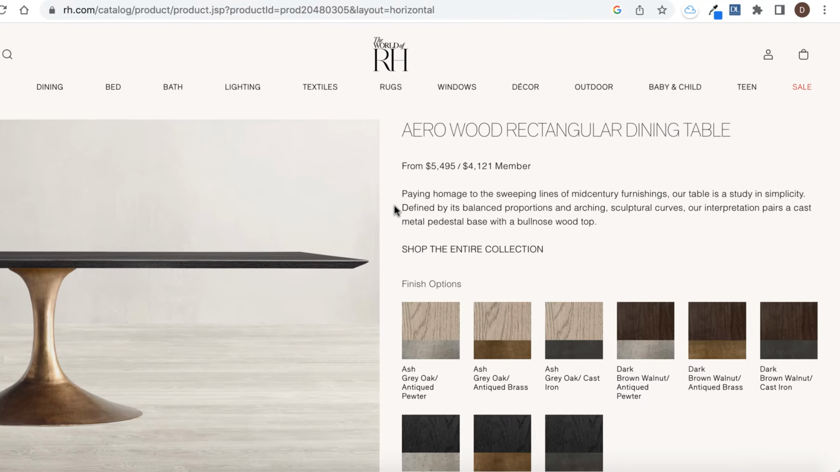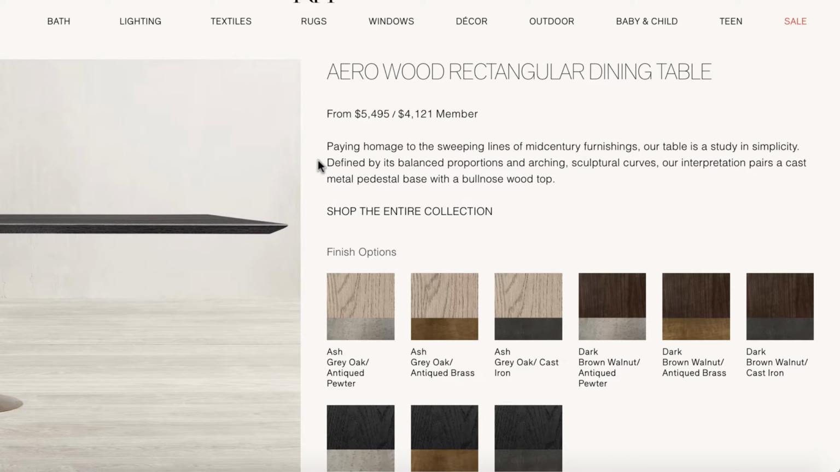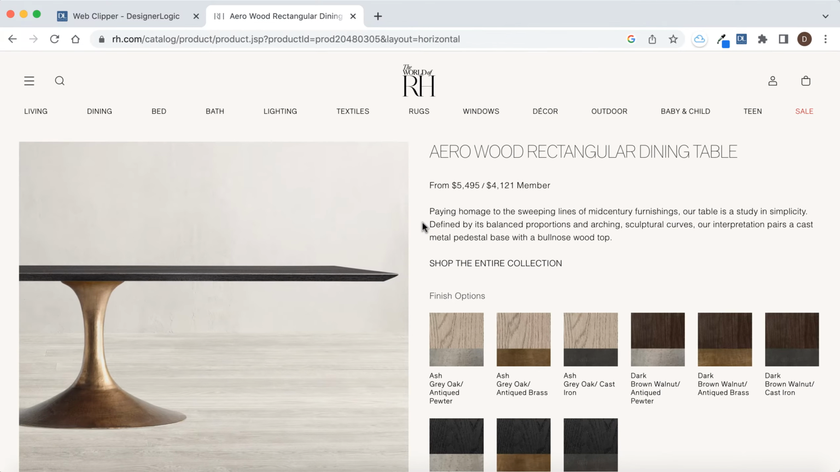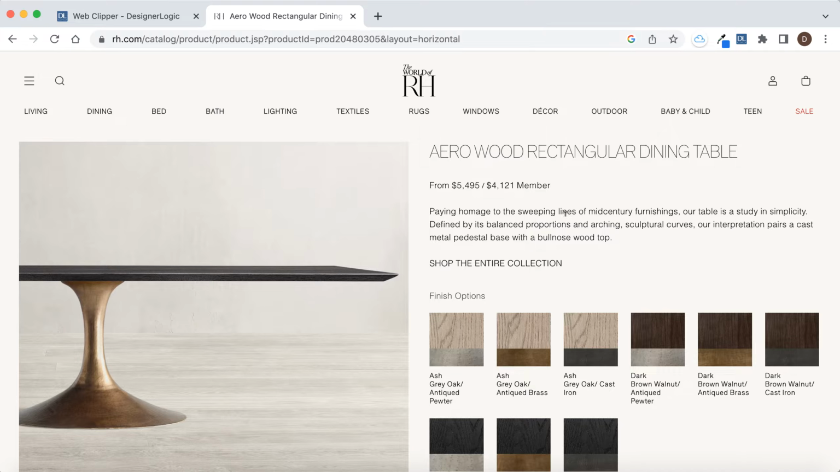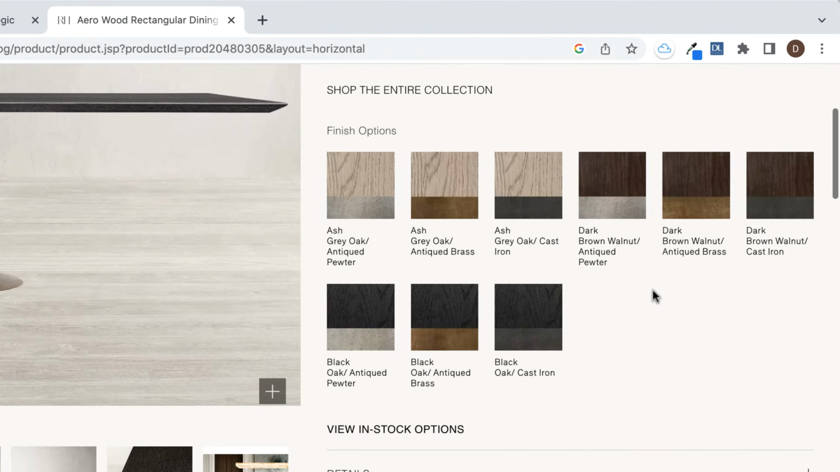DesignerLogic's web clipper allows you to clip products from websites and put them directly into your projects. In this video, we'll show you how to do that. First, you want to go to the website of the product that you want. In this case, it's a Restoration Hardware dining table.